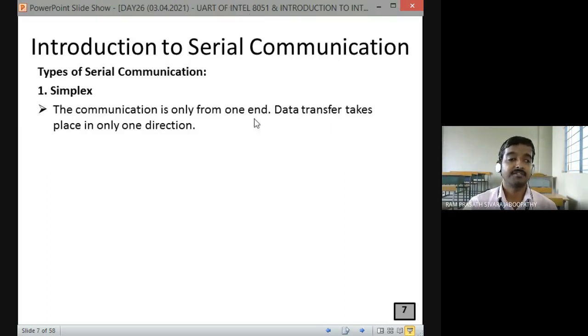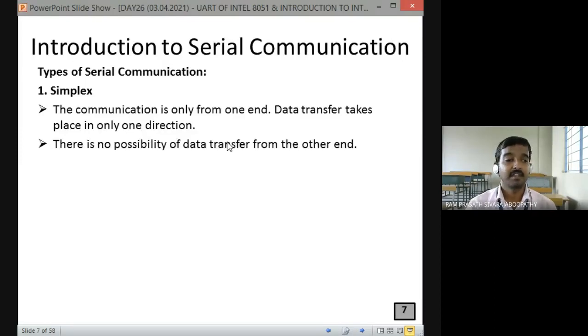Data transfer takes place in only one direction. Next, there is no possibility of data transfer from the other end. Already we have told in the previous point itself. Can you people say an example for this?